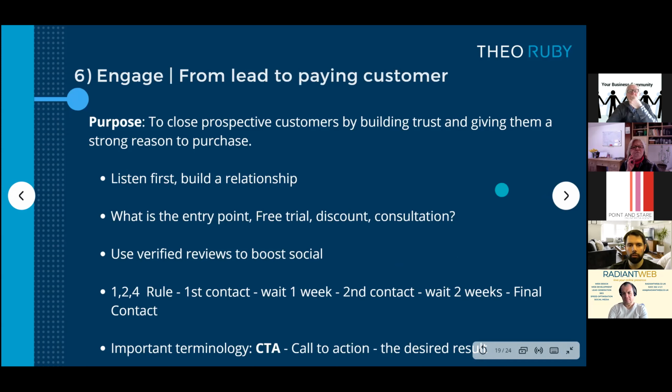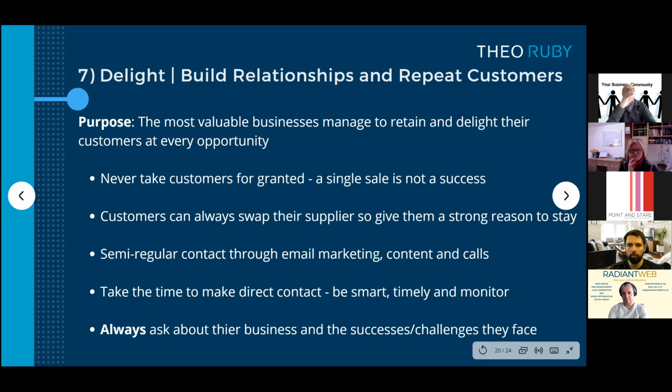So once you've attracted them from a stranger to a prospect to a customer, once they bought from you, you need to build that relationship and turn them into a repeat customer. So this is about getting the referrals, recommendations, making someone believe in your company and know that you do good work.